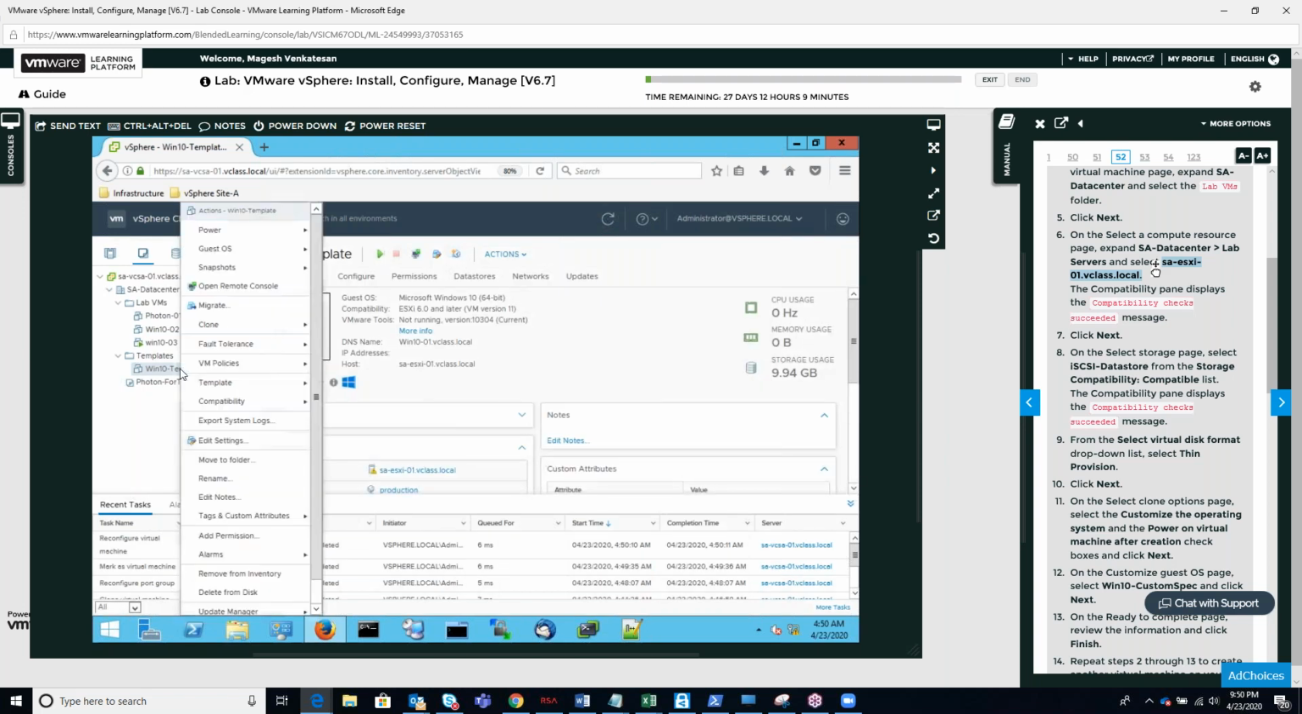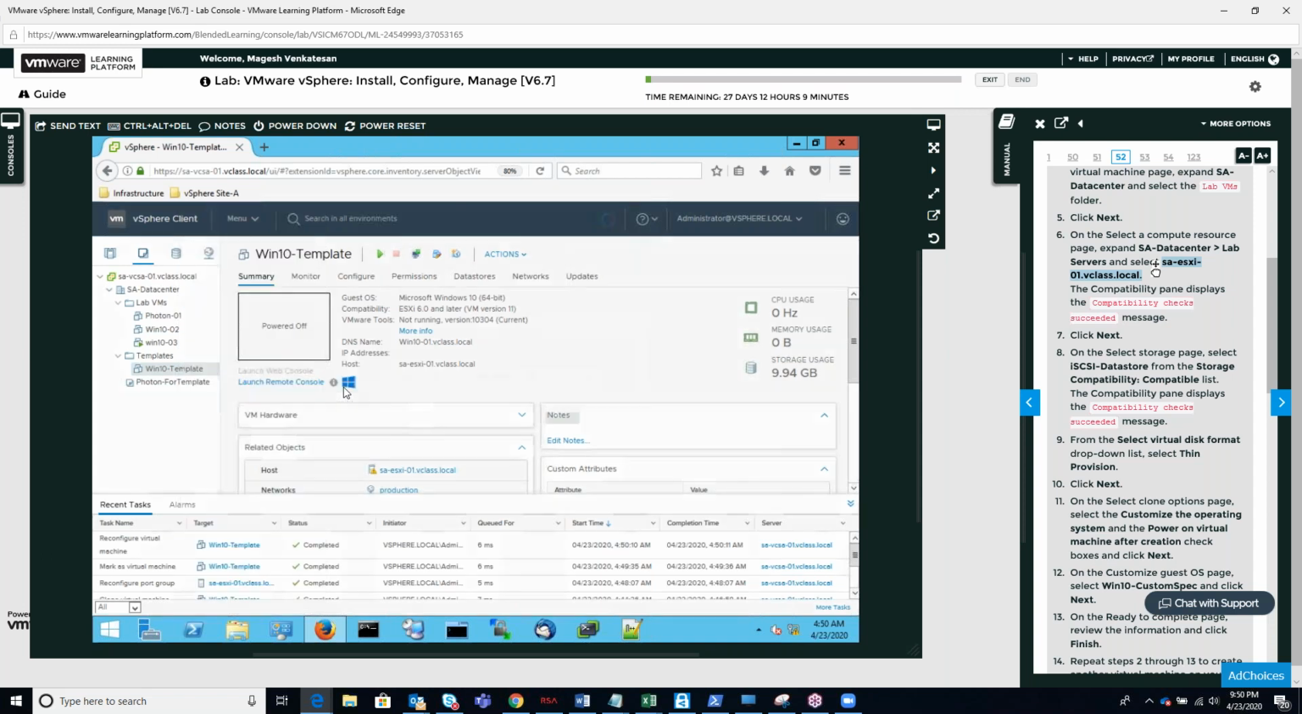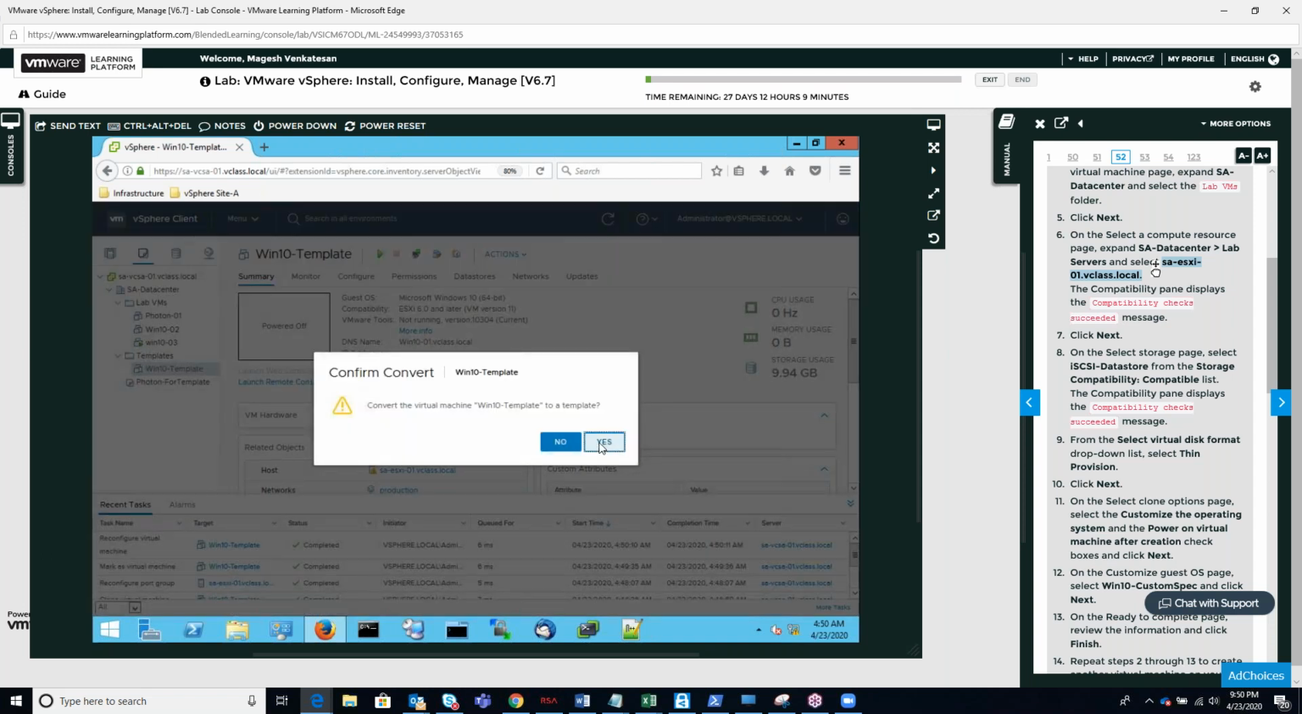It's not coming. Yeah, look at under the policy. Right click, select the template. A little bit down. Yeah, in the same screen you have the templates. Yeah. Up. Yeah, look here. Convert to template. Yes.